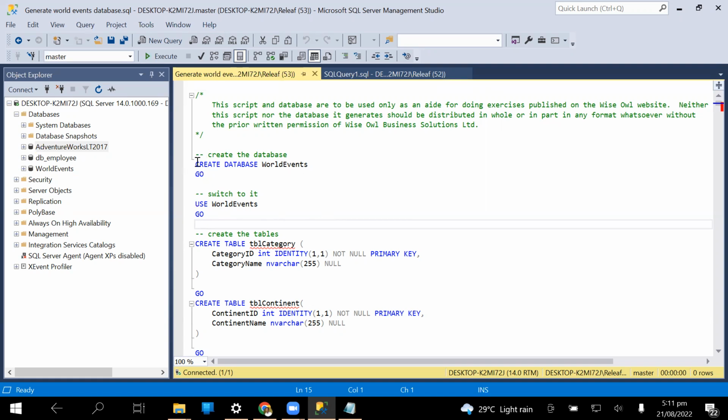This code now creates the database World Events, which is what you see here. Then switch to it. So this one is saying use World Events. Remember what I said: use World Events is saying use that database for your work. So any table you are creating should go under that database.